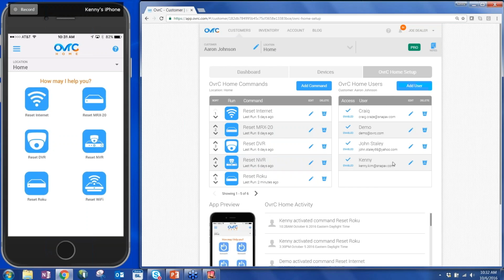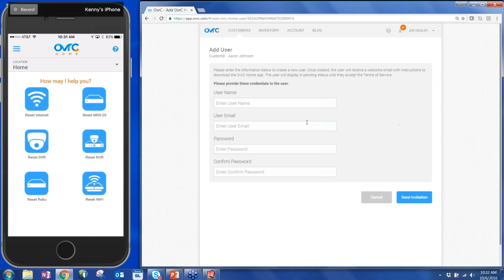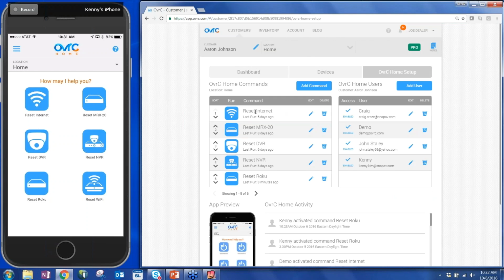Another thing we added here is the ability for you to give access to OvrC Home to any number of users at that location. And we think this is important because it's important that you know who is triggering what and giving access to each individual. So giving access to individuals is really easy. You can create a new name, put their email address, put a temporary password, and you can send a quick invitation, which sends them an email with instructions on how to download the application. And once they log in, they get access to all these buttons that you created for them.